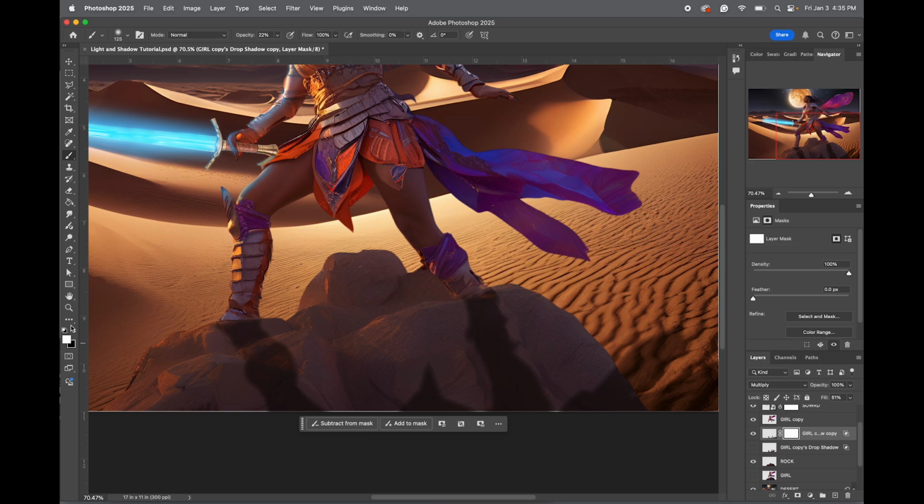To brush back, just change your color back to white. And the keyboard shortcut on a Mac is X. I'm just highlighting some of these rock formations, because realistically parts of the shadow, if you look at a shadow, parts would be lighter, part would be darker. So we want to make it look like it's actually legit wrapping on this rock.